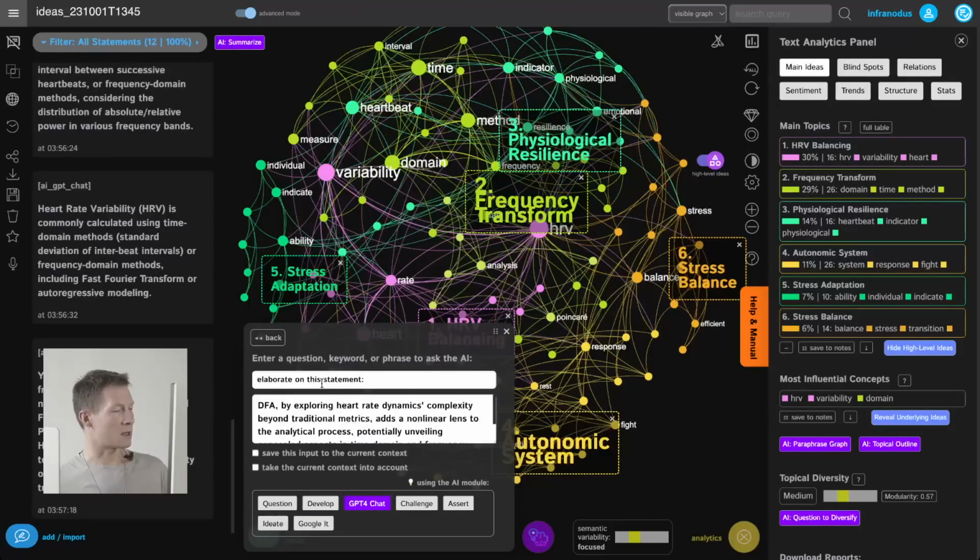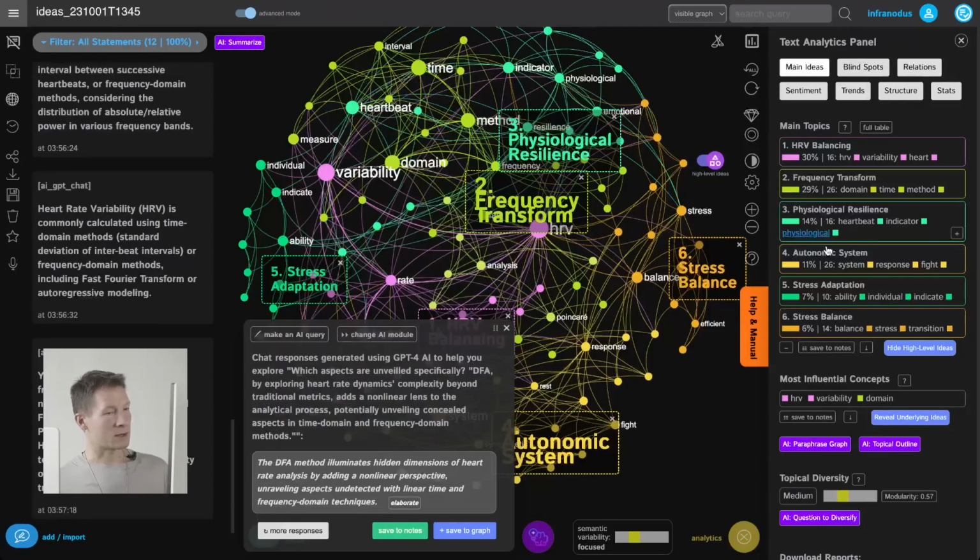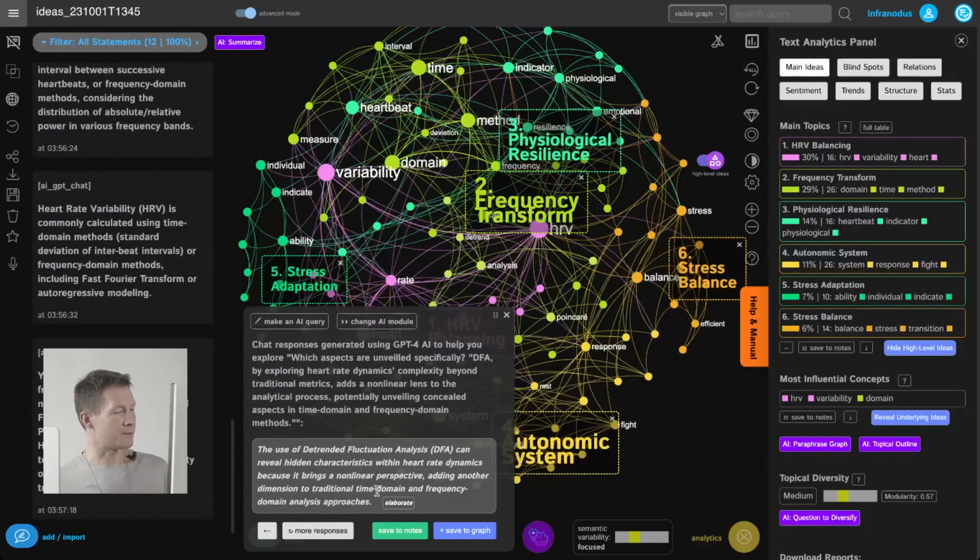So let's say like which aspects are unveiled specifically. And let's go into more precision here. And by the way, you will also see that the deeper we go, the more specific topics appear here. So here we see that it's adding hidden elements. So it's revealing some hidden elements.